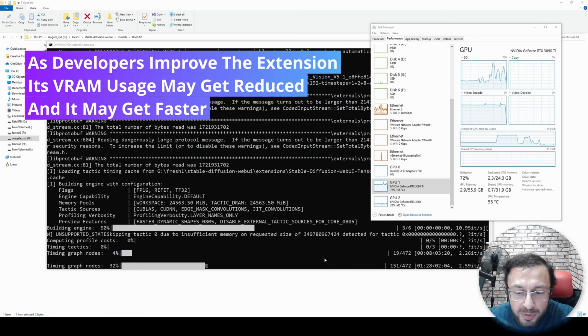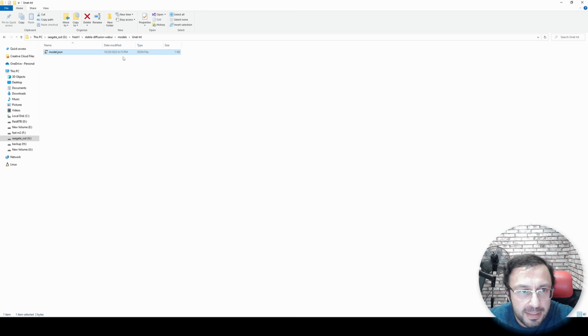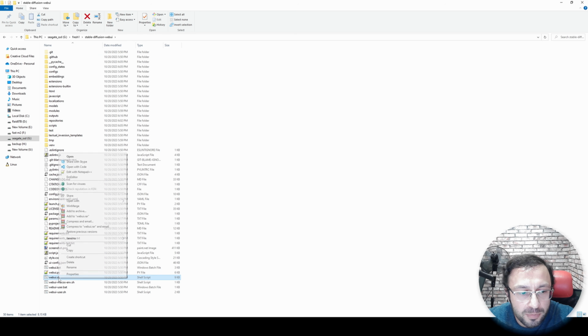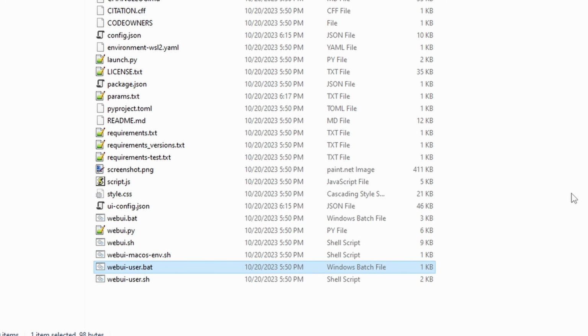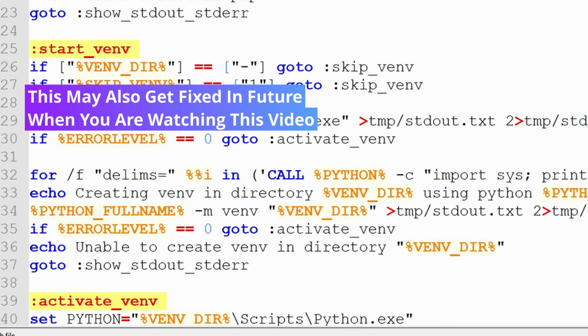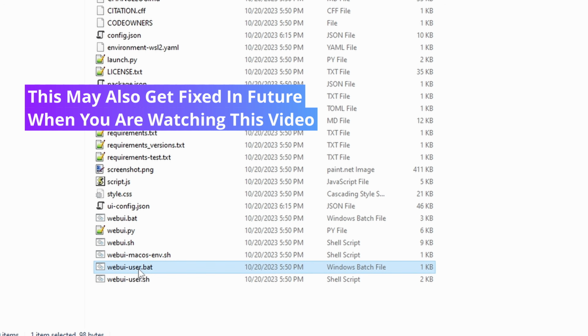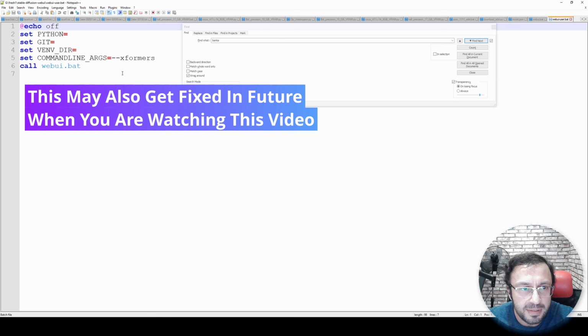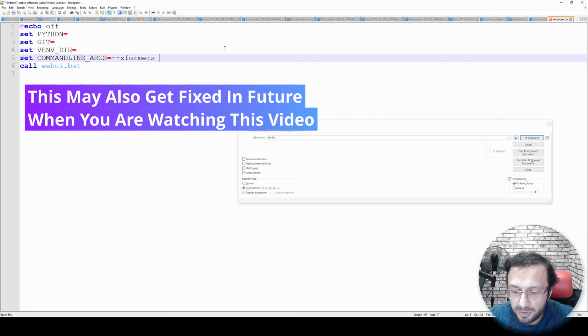By the way, it is super important that if you set your command line arguments as --med VRAM or --low VRAM, you will get an error in this part. Let me show what I mean. This is our file where we set the command line arguments. If you have --med VRAM or --low VRAM, remove them when you are generating your TensorRT files.